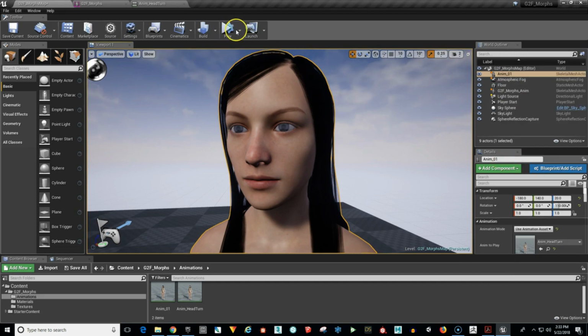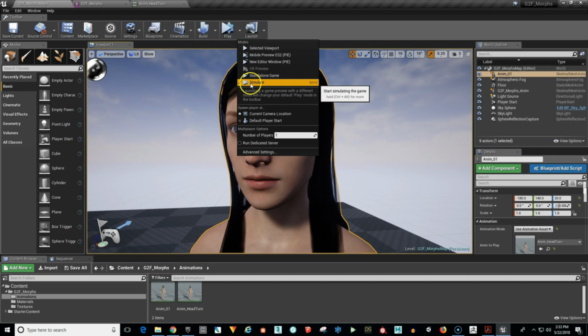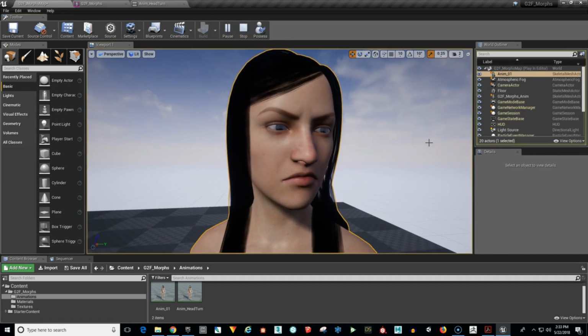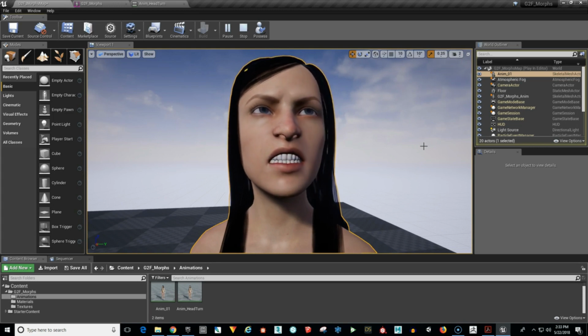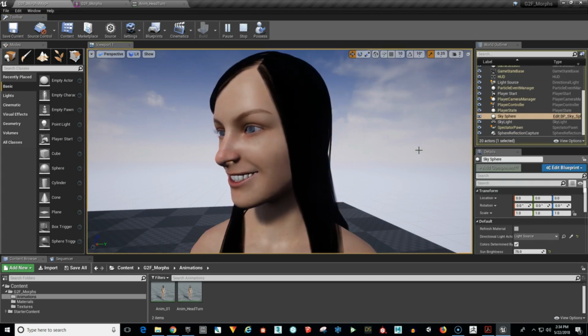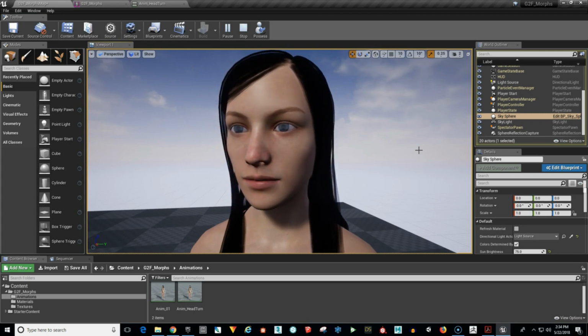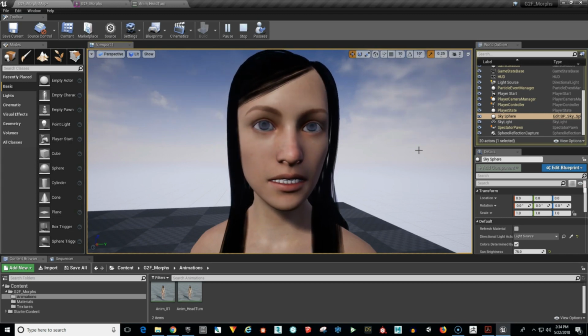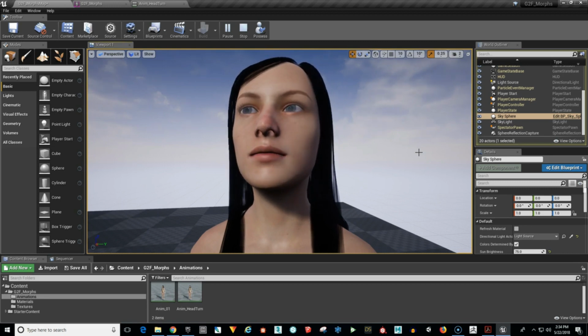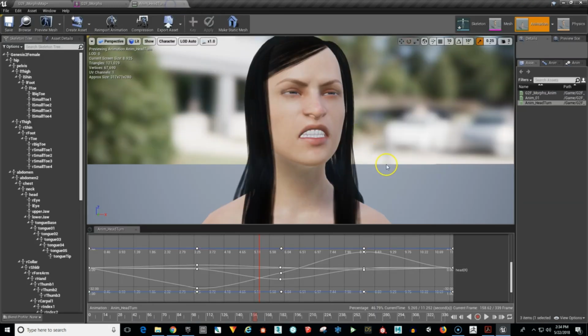And then we'll come up here, make sure that our simulate is on, and click play. And now we've got her turning her head, along with the facial animations that were already there. Looks nice and smooth. And again, we can make this as fast or as slow as we want back in our animation section here. And that's it for the head turn.